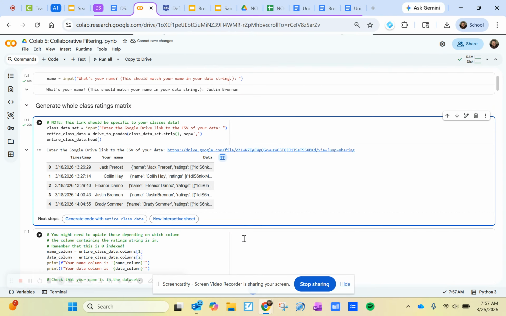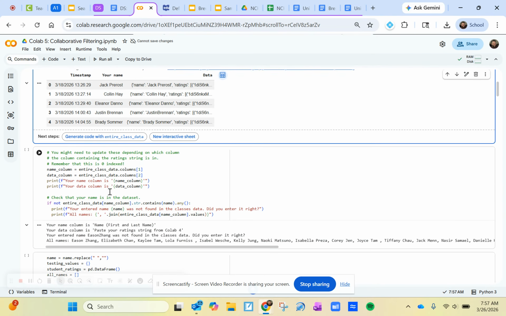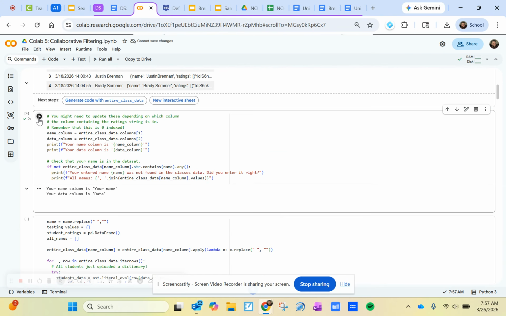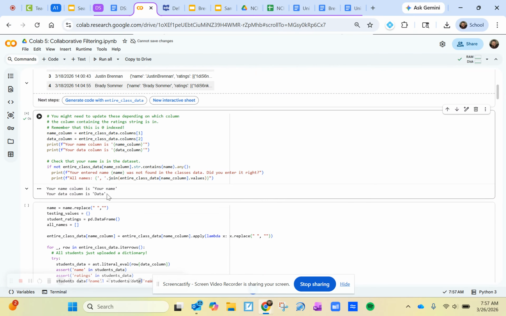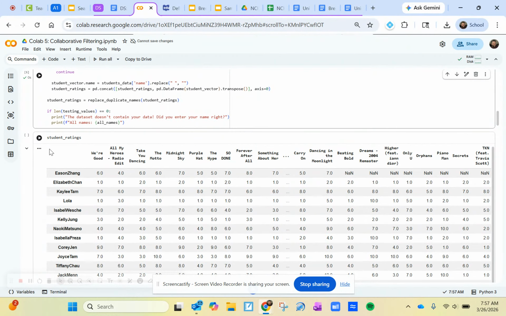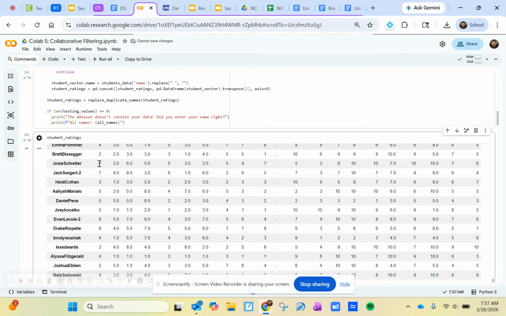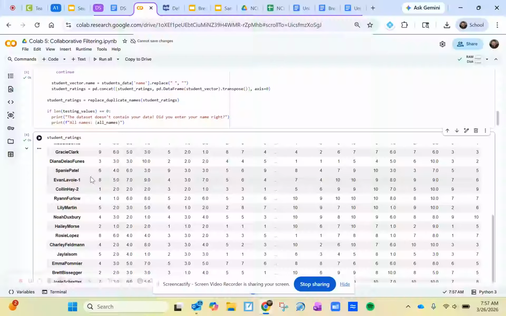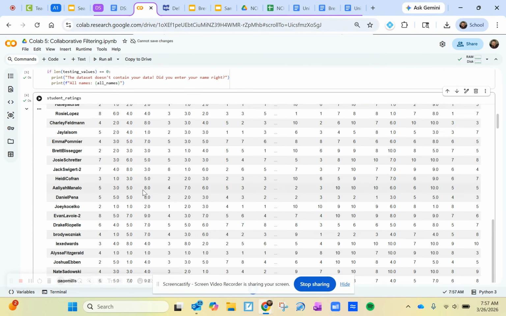And you should see familiar students' names in that list to know that you're good. Now it's just trying to figure out what column it's going to reference data from. Nothing you need to do there, but you just have to run it. And the next section is just some more of the coding to figure out your testing set. And then we get into student ratings. We're going to run that. And we went from generic names to classmates' names. And these are how they've rated all the different songs.